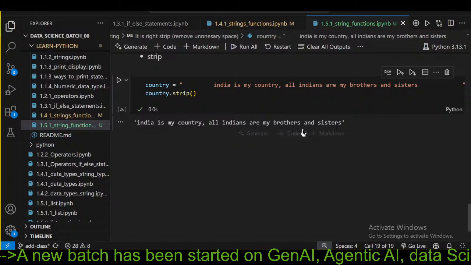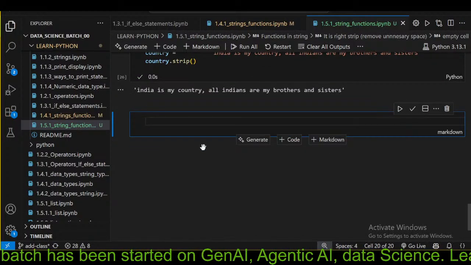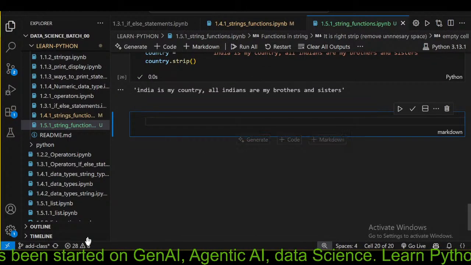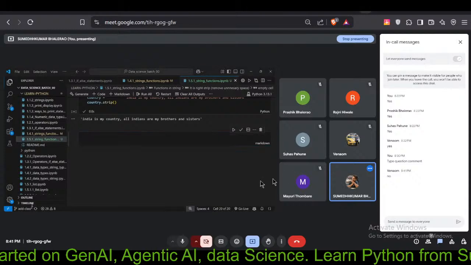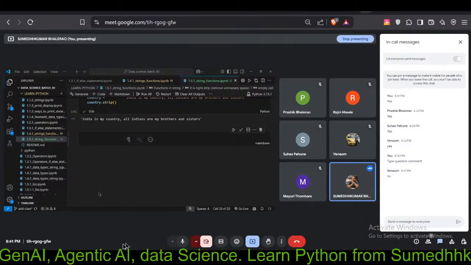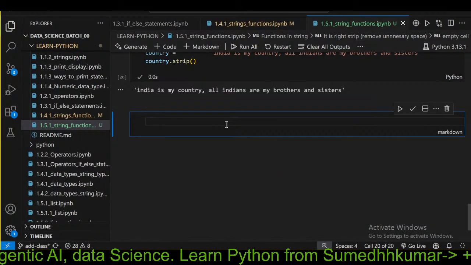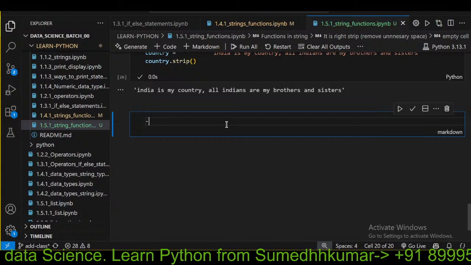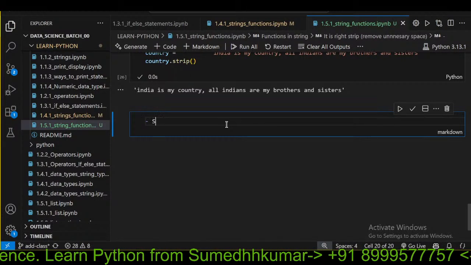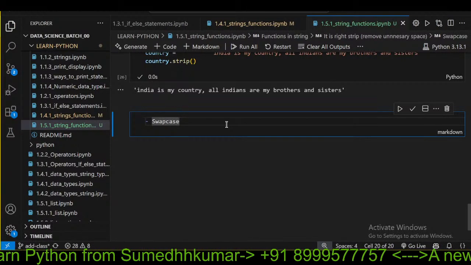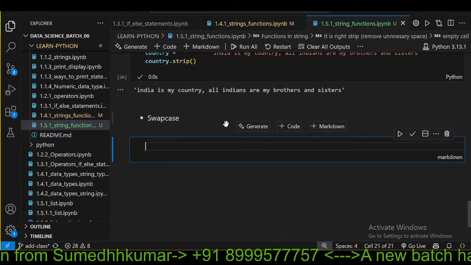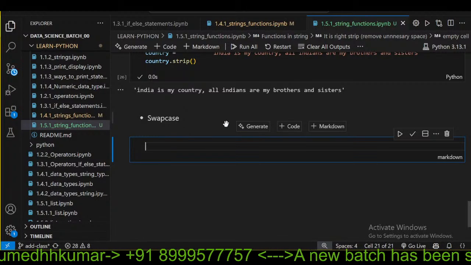So, let's learn some other functions. Okay, no questions. Let's learn some other functions. The next function is swapcase.